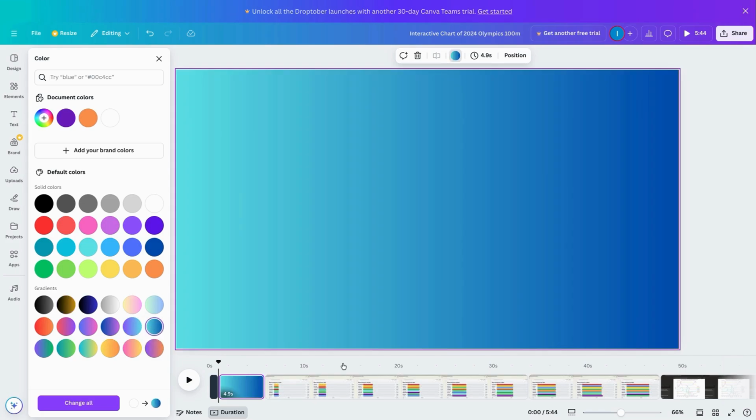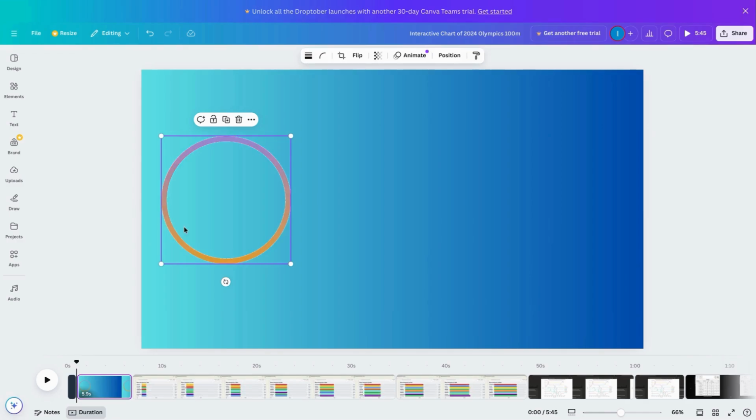In Canva, how do I create a custom animation where I move this circle from the left side of the page to the right side?